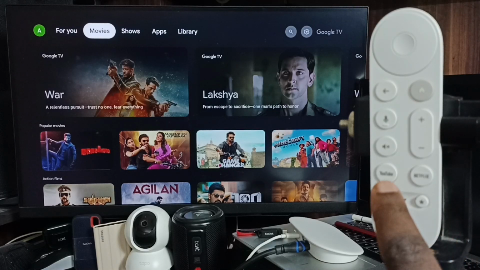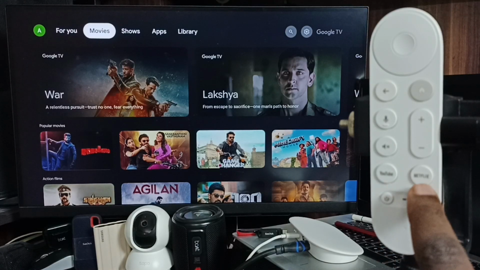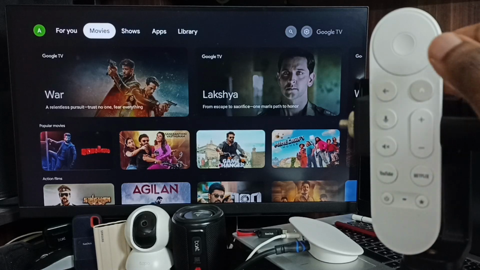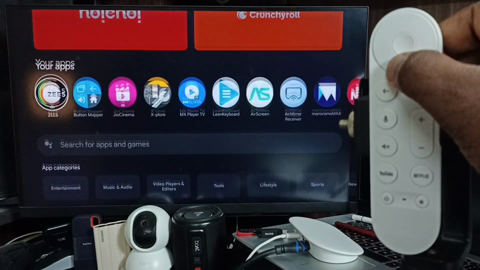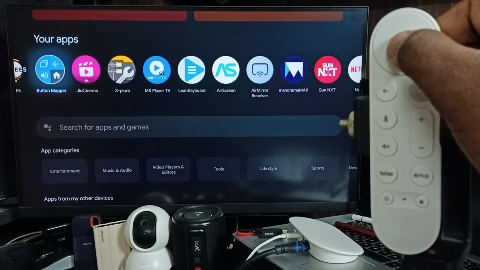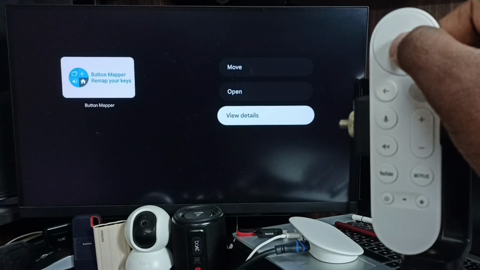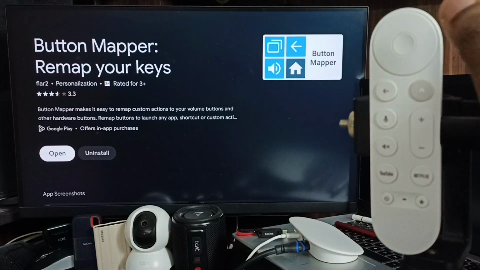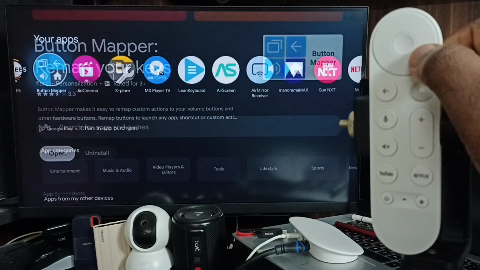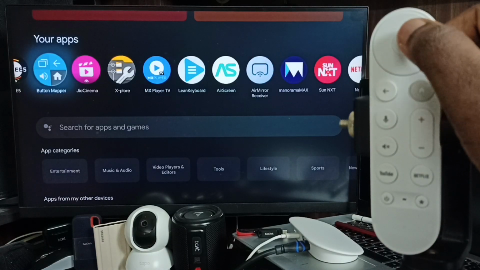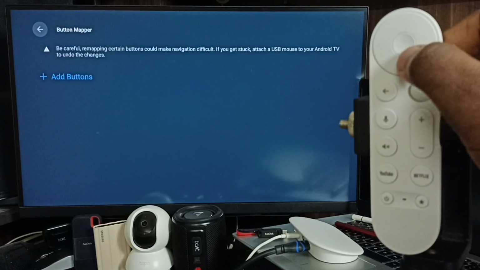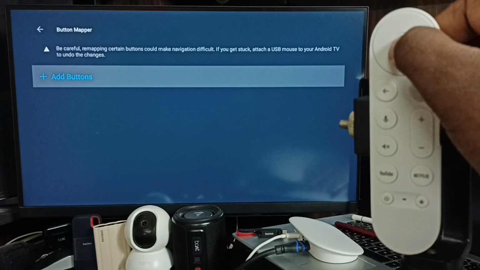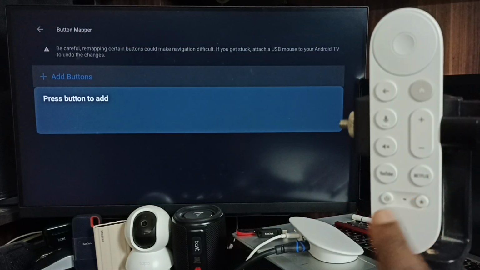Hi friends, this video shows how to remap the YouTube and Netflix buttons. So first let me go to this apps tab, go down. So we need to install this app, Button Mapper. I already installed this app from the App Store, see. So let me go to the home screen, then open this Button Mapper app, then select add buttons. Again select add buttons. First I am going to remap this YouTube button.